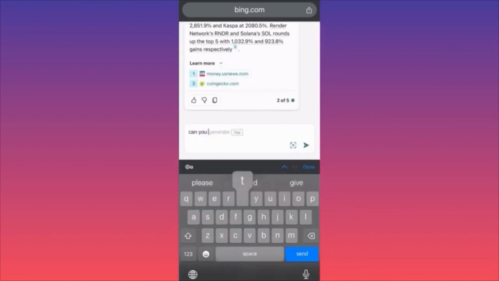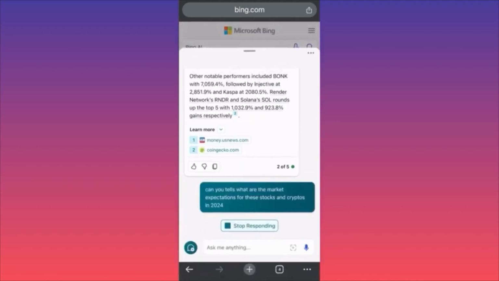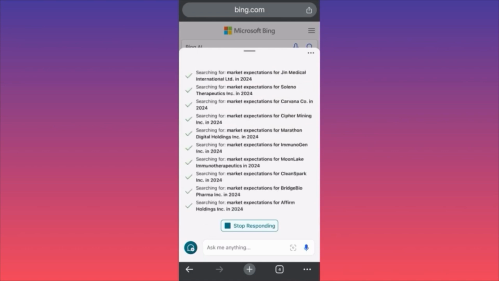Can you tell us what are the market expectations for these stocks and cryptos in 2024? Right now we want to get what Wall Street is saying, what analysts are saying, what advisors are saying. These people are going on CNBC talking, and all this has been left as interview information on the net. So let's see, can Bing actually go out and find this, searching for market expectations.